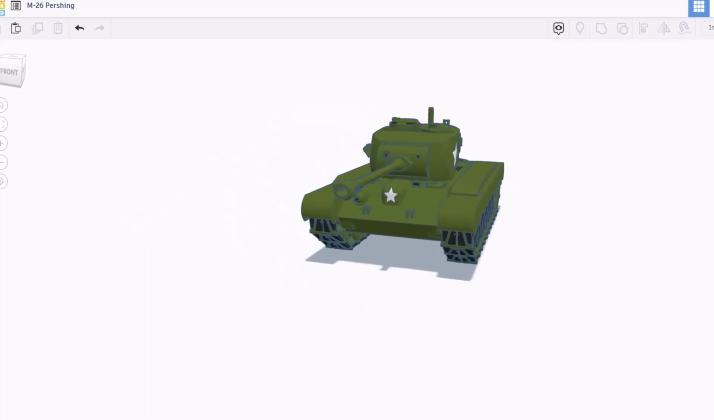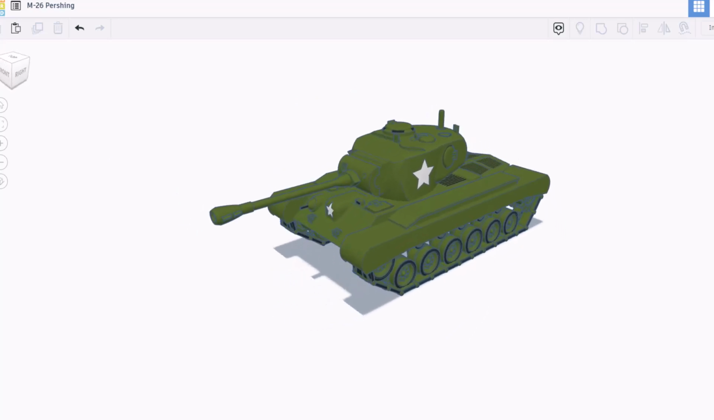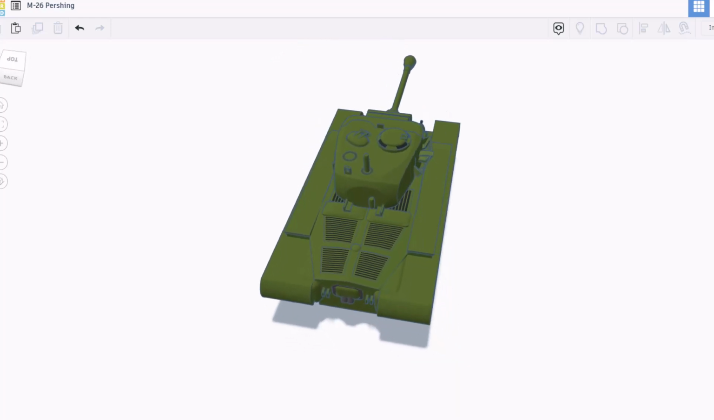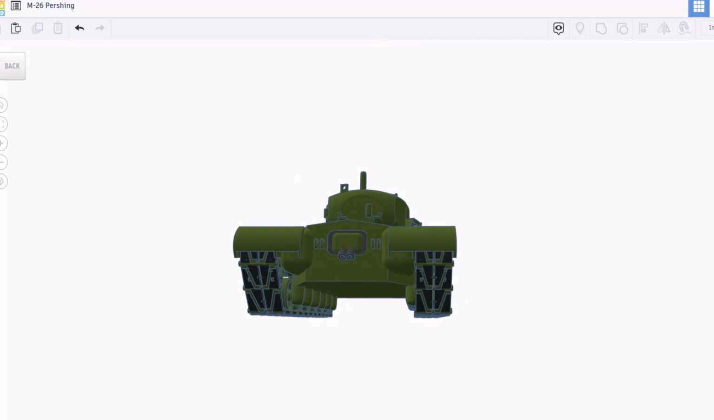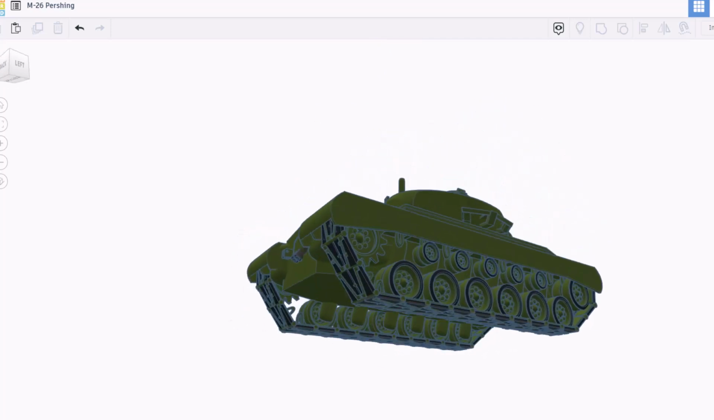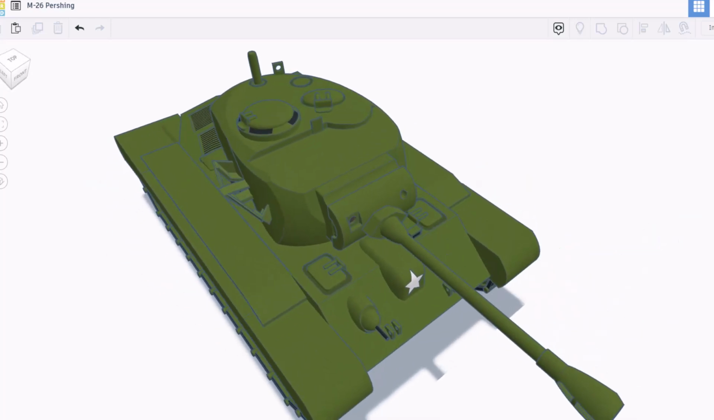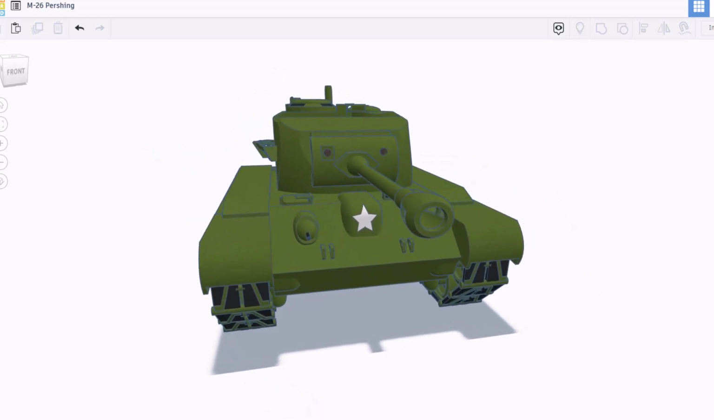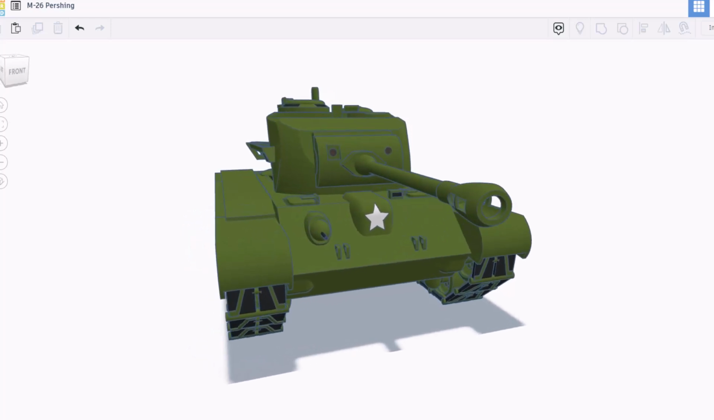The M26 is made of 172 shapes. It took about a day and a half to create, and there are so many amazing details. Little things like the exhaust, the hitches, and oh my gosh, these tracks are fabulous. If we take a look at the top, check out those hatches. What a fantastic replica of a real tank. Even the bored out barrel.